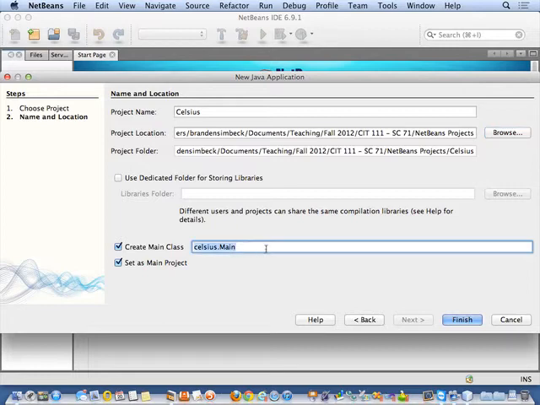Under Create Main Class, we're going to type in Celsius with a capital C. There should be nothing else in there but the word Celsius. Once you've done all that, you can click Finish.